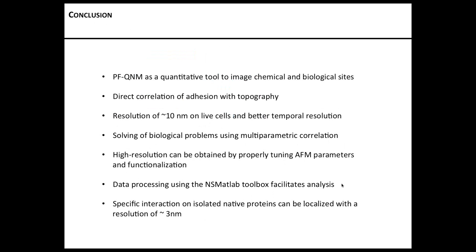So concluding, we can say that we could use the PeakForce QNM AFM method successfully as a quantitative tool to image chemical and biological sites.